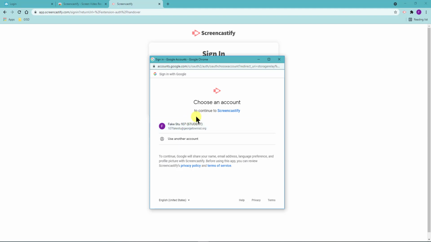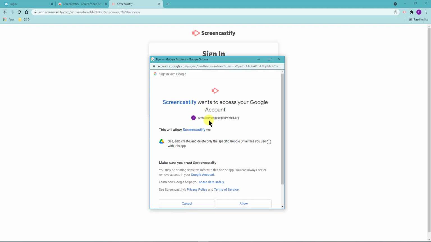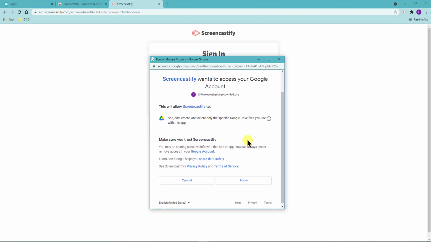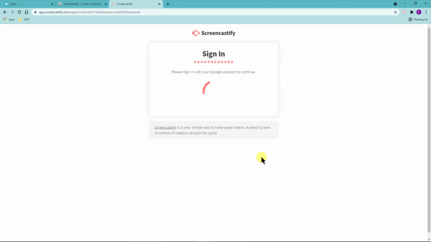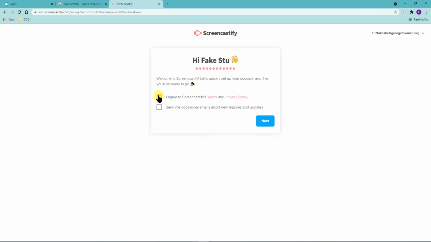Students and staff can both use Screencastify, so I'm going to click this. It's letting me know that it's going to see, edit, create, delete Google Drive files I use with the app, so I need to go ahead and tell it allow. Need to agree to their terms. I can decide whether or not I want emails about new features and updates. I actually do find these helpful, so I'm going to go ahead and check that.